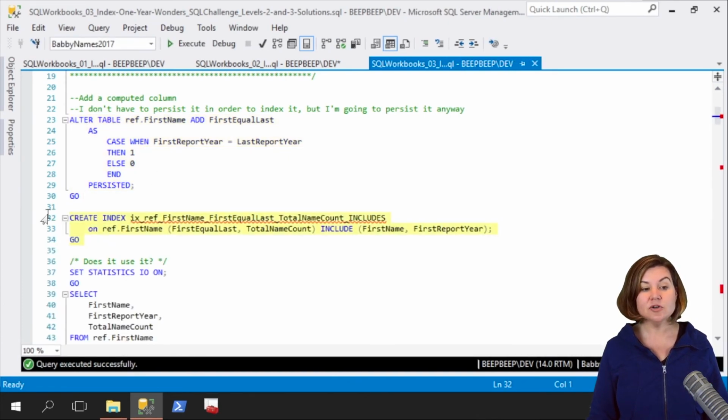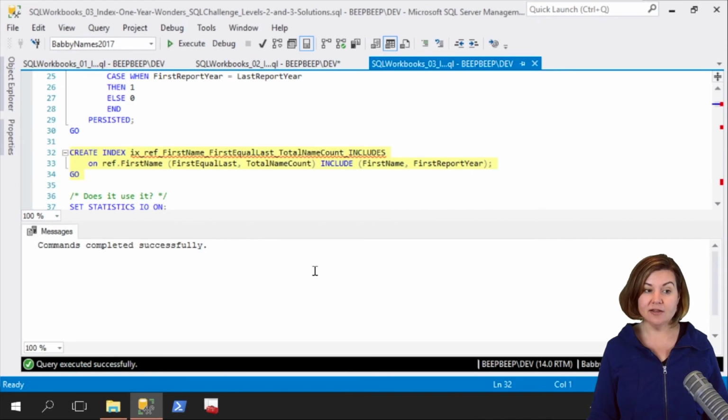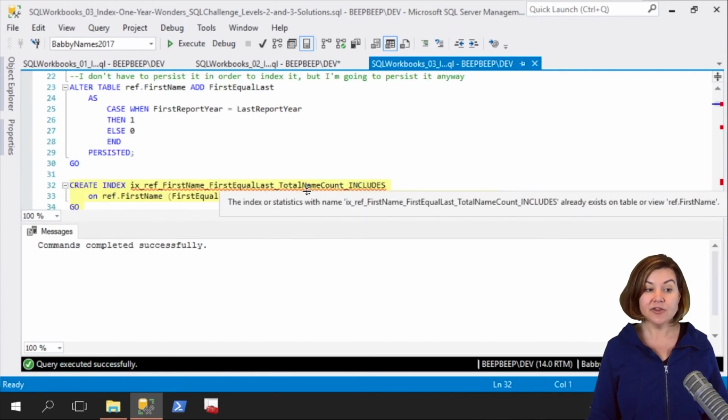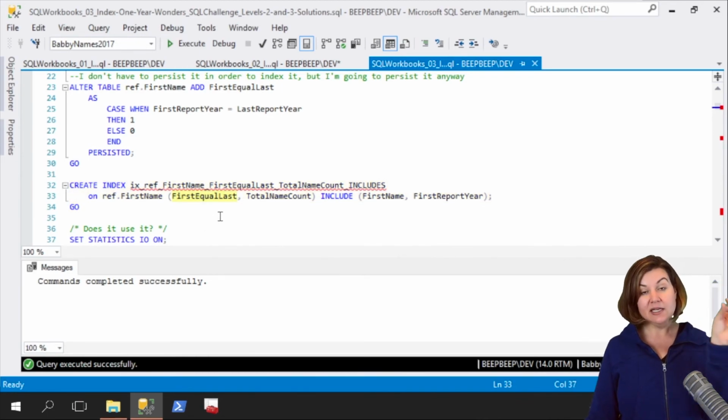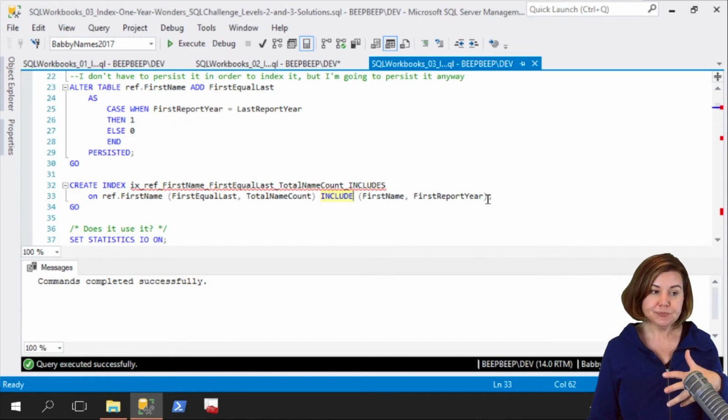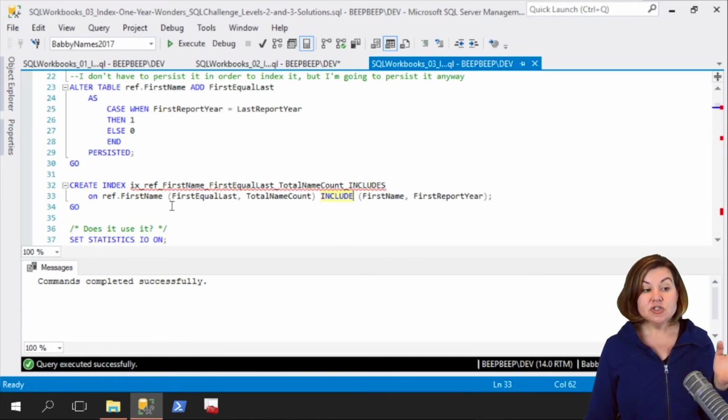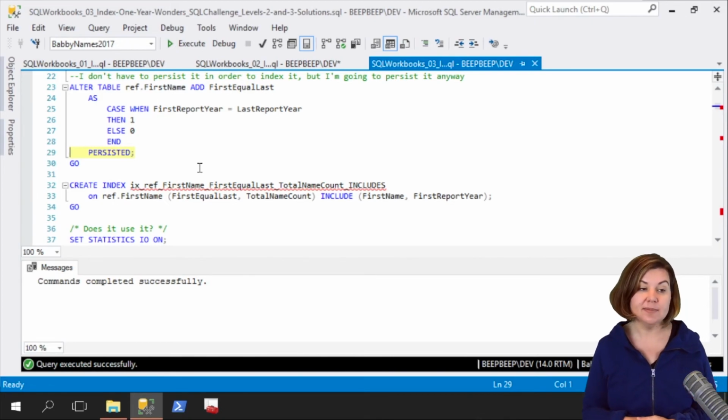And then I'm going to create an index on the computed column and other columns as well. I have said I want to index first equal last. That is the leading key in my non-clustered index. It is followed by total name count. I am including first name and first report year. To create an index on a computed column, you do not have to persist it. You can index a computed column that hasn't been persisted, and we'll see that in a minute.